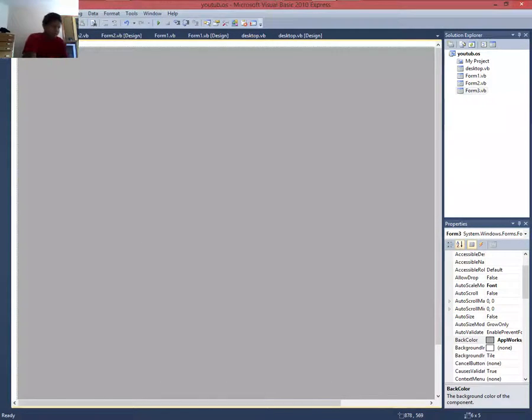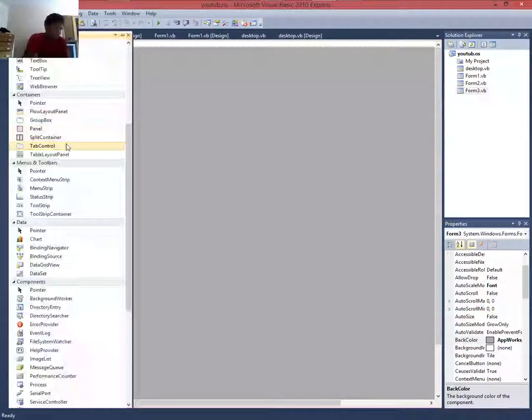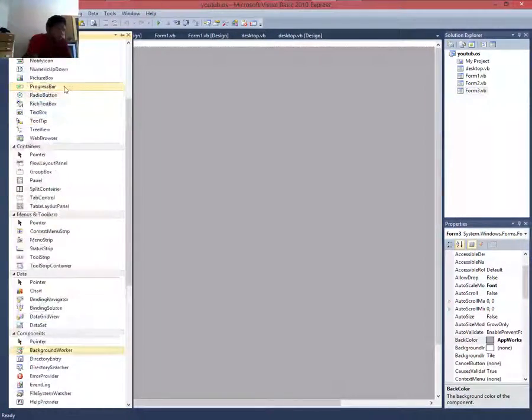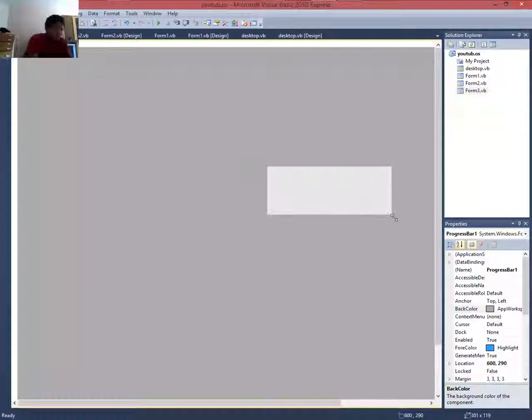So what we need to do is we need to grab a progress bar. I can find one. There we are. No. That's not right. It's a background worker. Processes. Progress bar. There it is. We just grab a progress bar. And we go to the bottom of this.